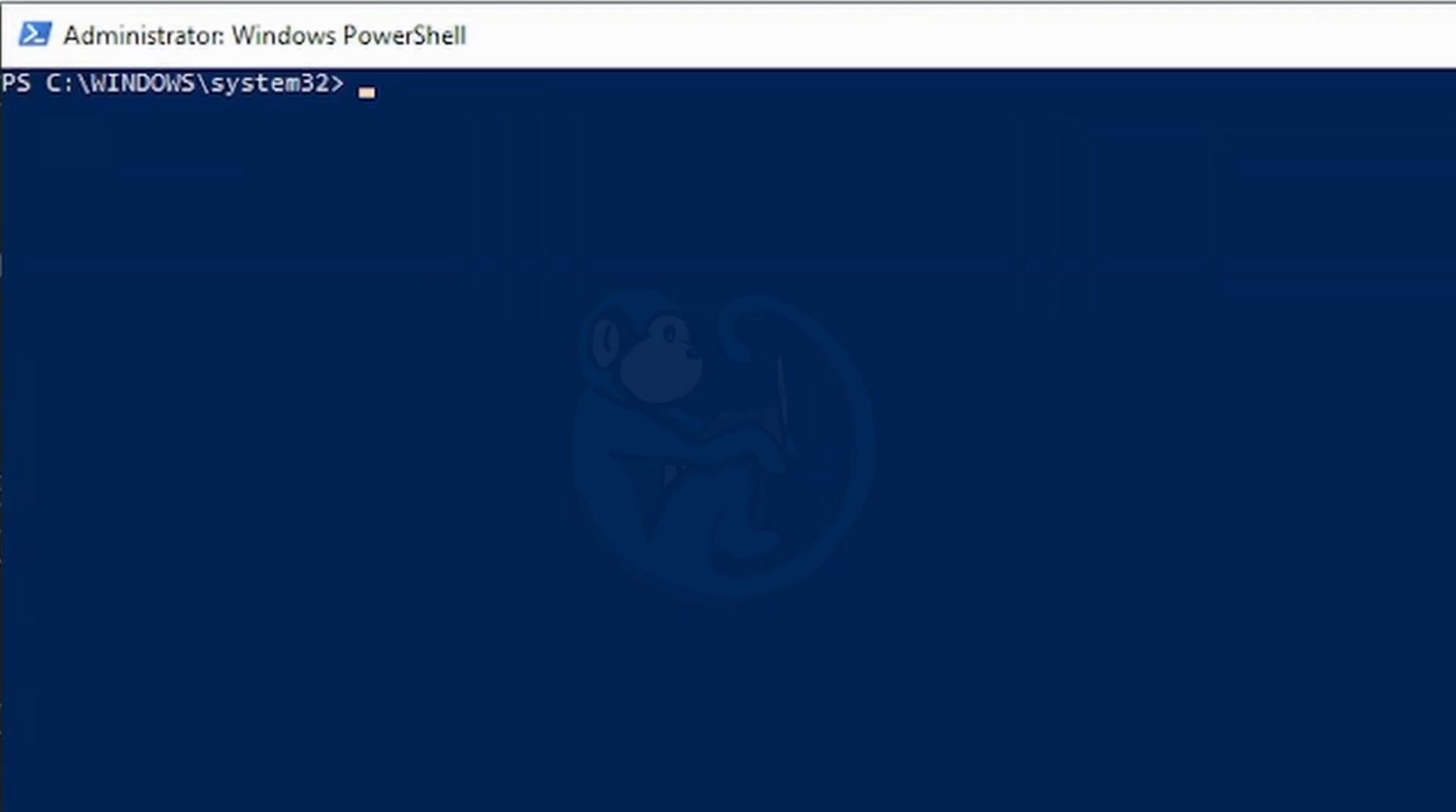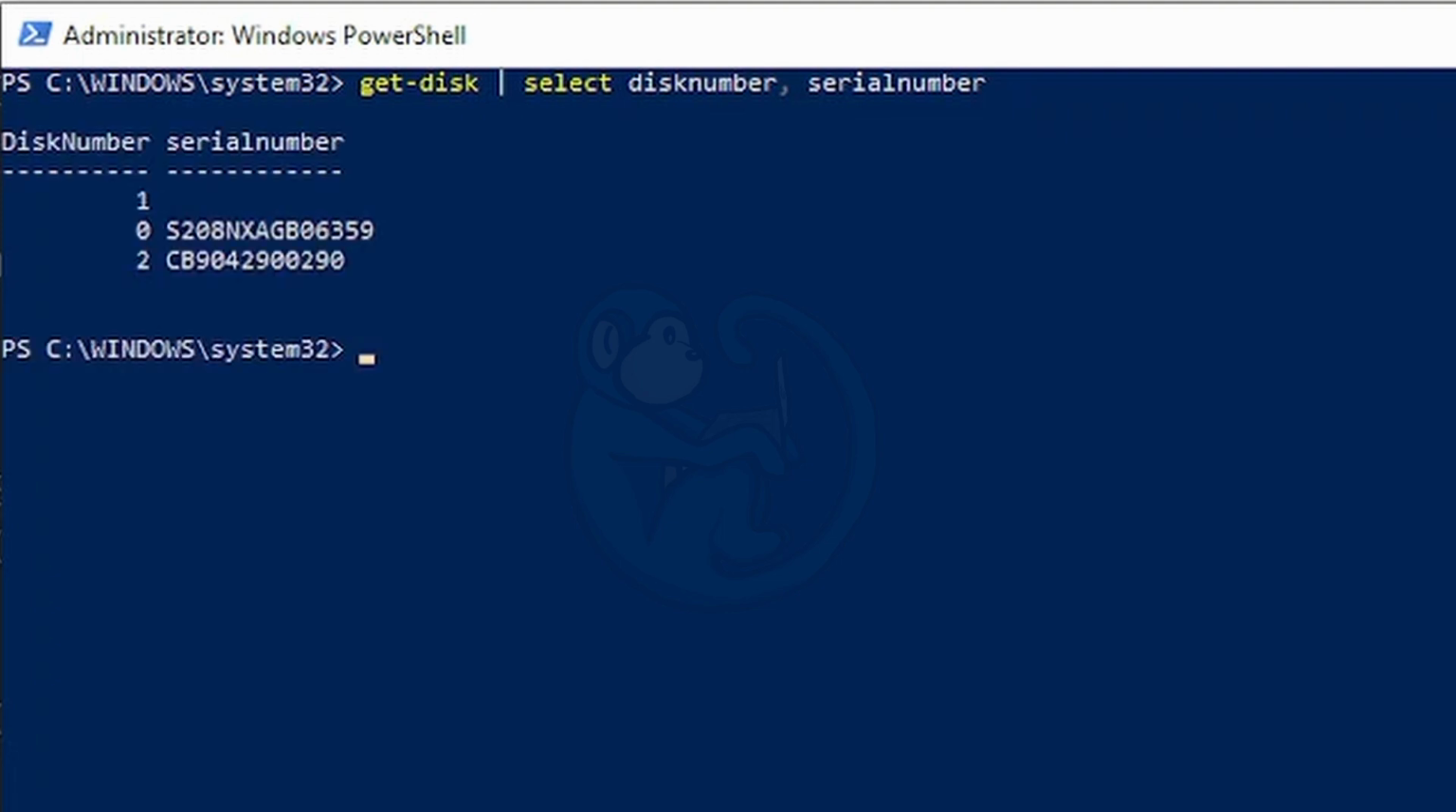Lastly, let's launch a PowerShell window. And we're going to use the Get-Disk cmdlet to get the information from the disks visible to the operating system. And once again, we get the backward serial number of CB90429000290. And again, this is not the serial number that is printed on the drive, so it's unclear what this is a serial number of. But let's take a look at what Linux gets us.